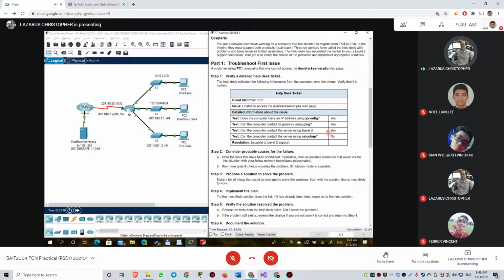These are the simple tests they have done so far. The first test: does the computer have an IP address using ipconfig? Yes. You can either trust this or you can replicate it. You can go to the PC1 desktop command prompt and type ipconfig. Does it have an IP address assigned? In the real world, you can't really go to the customer unless you go to the customer's place, but here it doesn't matter, this is a simulation.